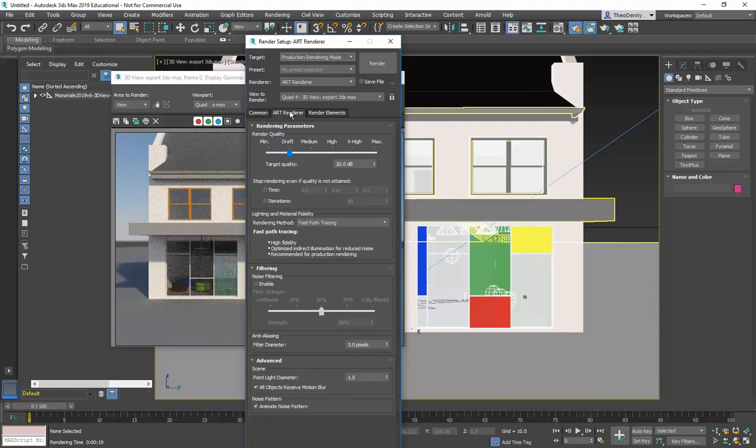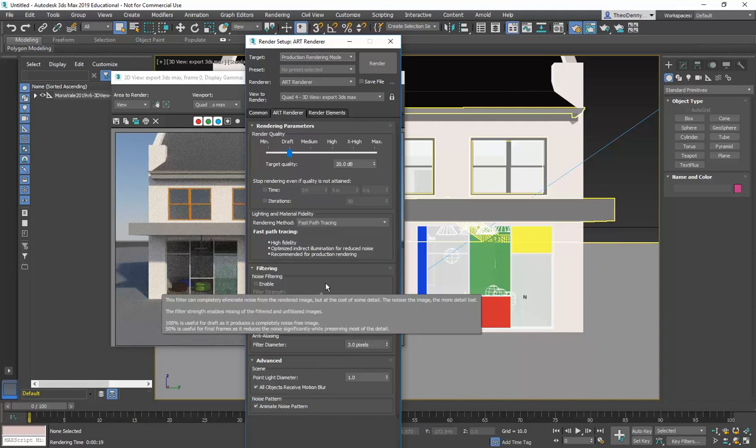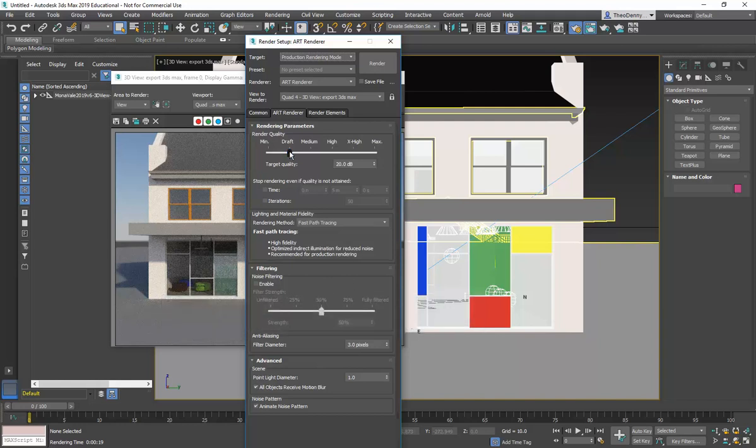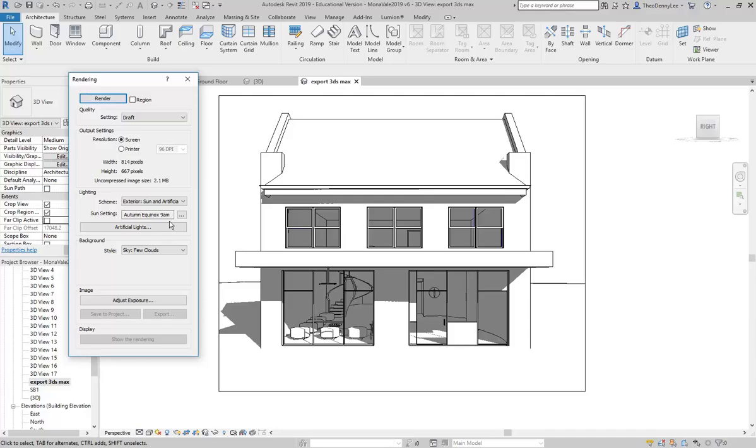But when you go to the ART renderer tab in 3ds Max, notice how many more settings you get. That's a good thing, because you can fine-tune the quality a lot more. And unlike Revit, has anyone noticed what happens when you go from medium to high? It changes completely. So I would not recommend using anything higher than medium in Revit, because high is very difficult to work with, and you normally won't get good results with it. Medium's okay. Medium's normally good enough for test renders and just doing preliminary renders.